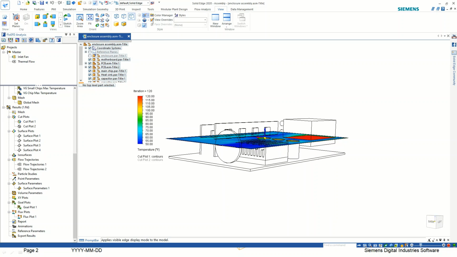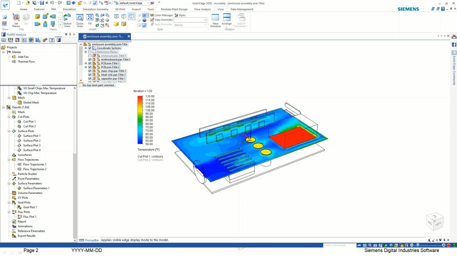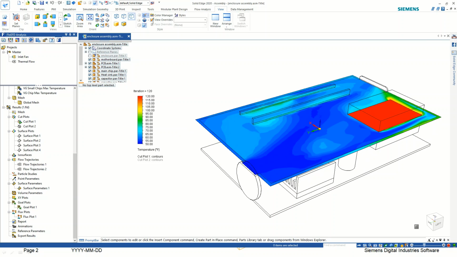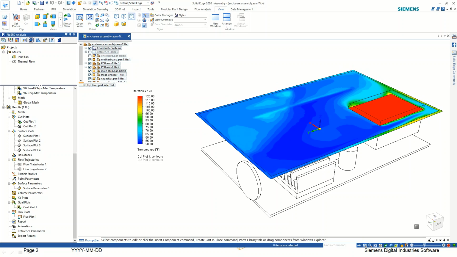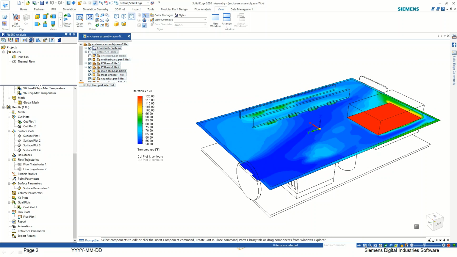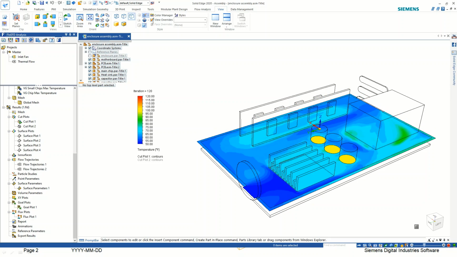You can animate it very easily, no problem. You can play it and it will show you how the temperature is. So this will give you the idea where the maximum temperature is along the whole 3D section, or you can say the whole computation domain.